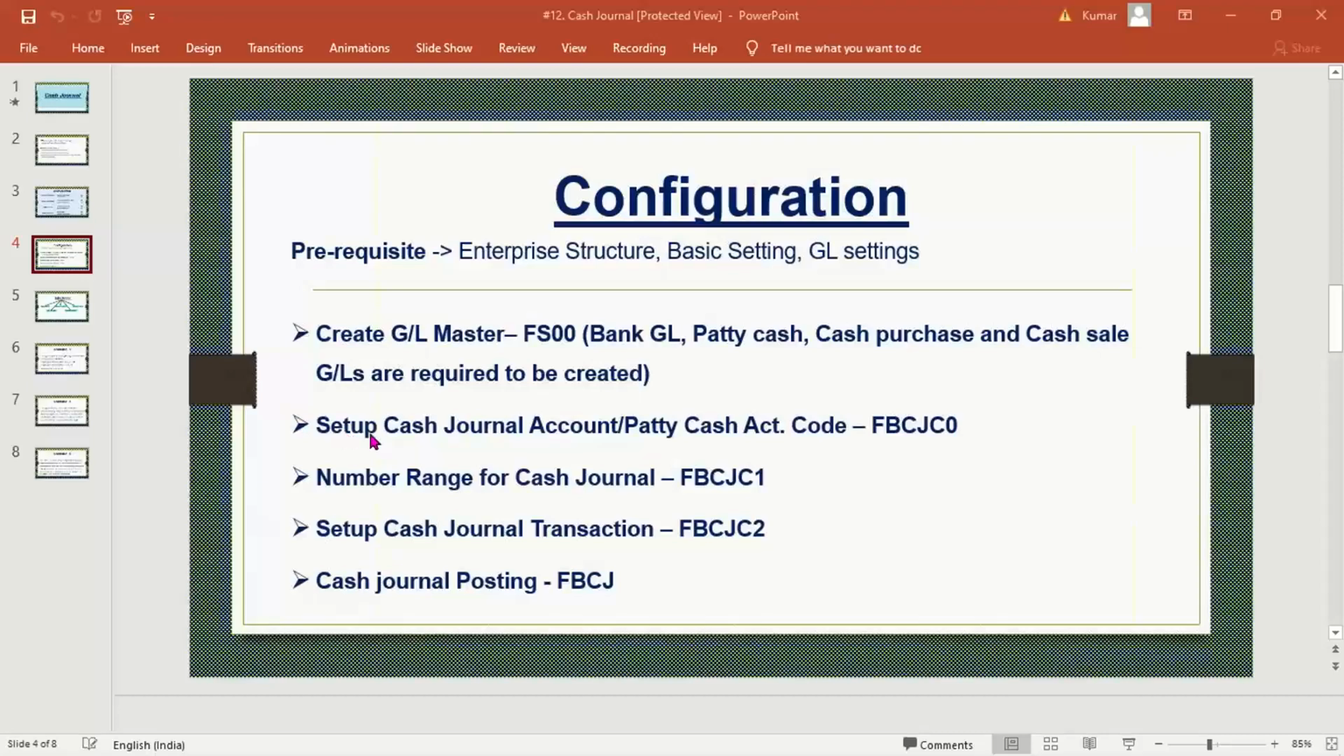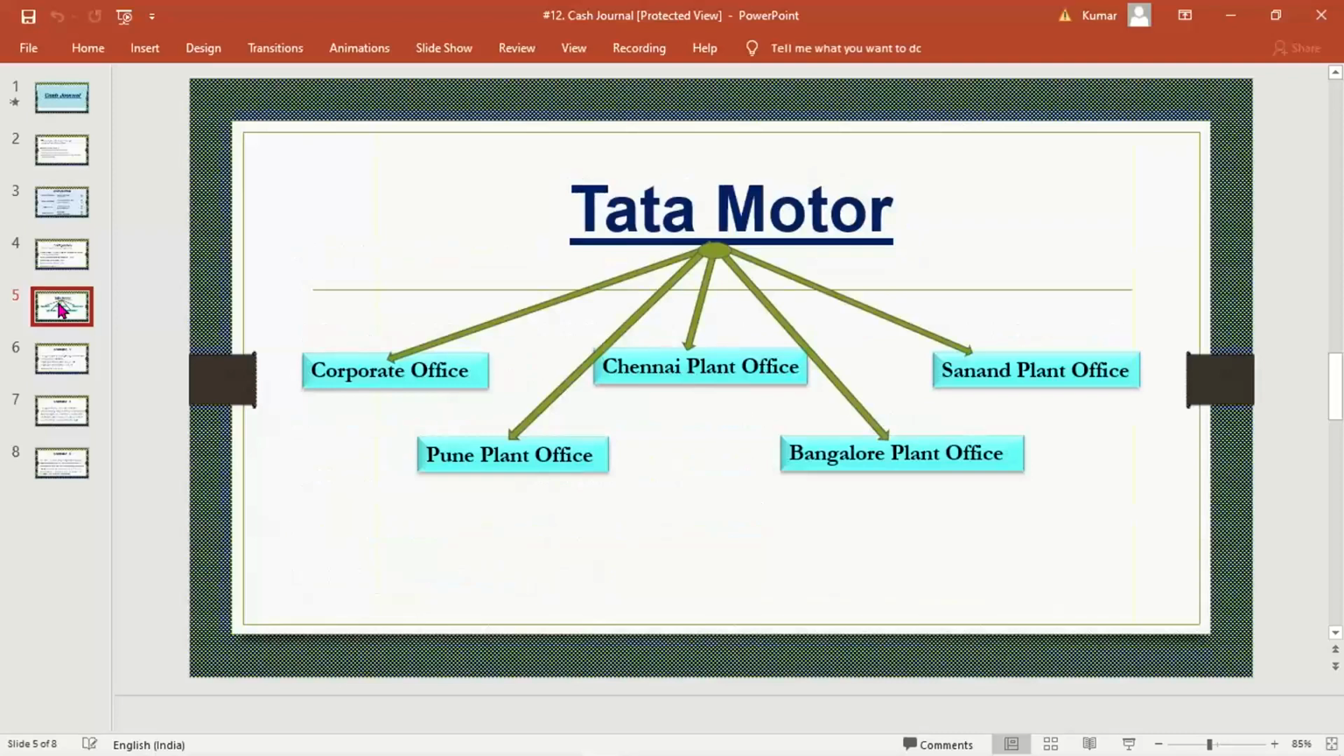Look at here. The next step is set up cash journal account. How many cash journal accounts are going to be set up? What is this cash journal account, guys? It's a kind of cash journal code. What is the logic behind this cash journal code, guys? That also I'll let you know.